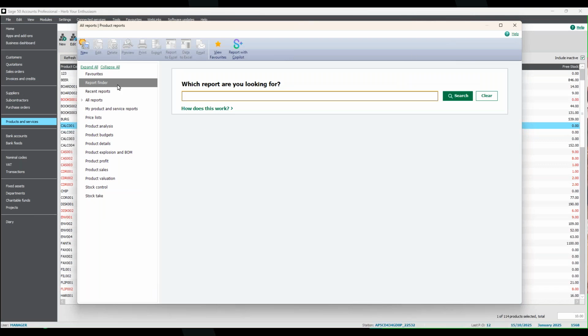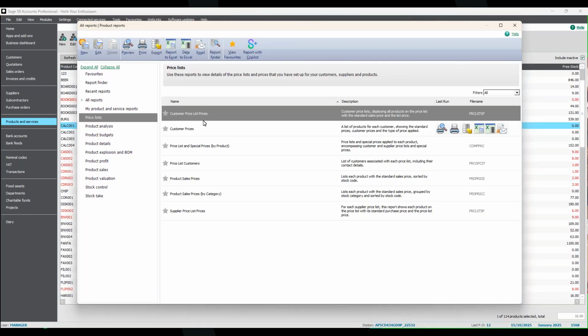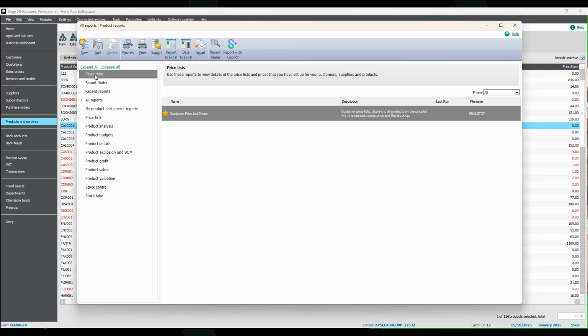And because I don't have any favorites selected at the moment, it takes me straight to my report finder. So if I say I used a customer price list all the time, but I was forever having to come in and find it in there, if I click on the star, it'll turn it yellow for me. And if I pop into my favorites now, it's got it in my favorites list.